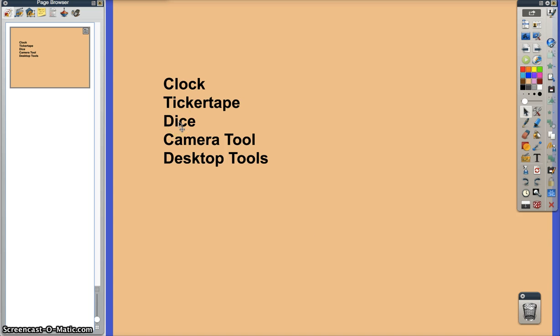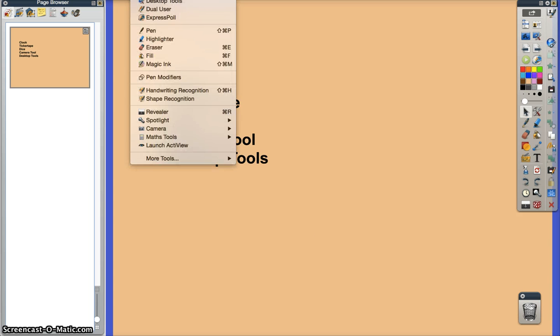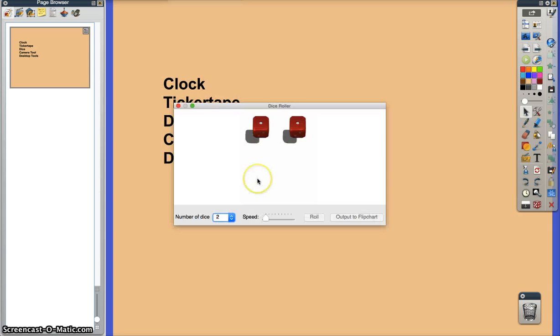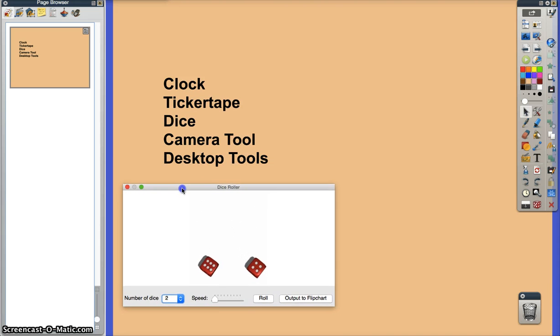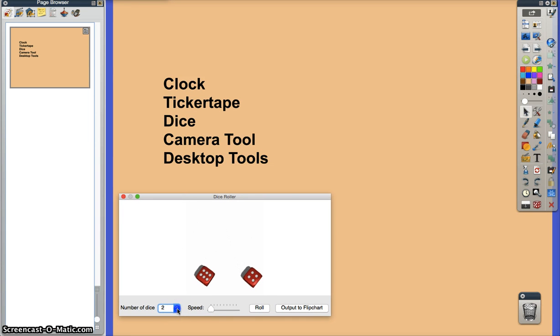The next tool is Dice. Well, there are many math tools available. This one's under Tools, Math Tools. See, there's a floating ruler, square, protractor. I'm going to bring up the dice. This too can be dragged anywhere you want on your desktop, and you can choose from 1 to 5 dice, their speed, and they'll roll.